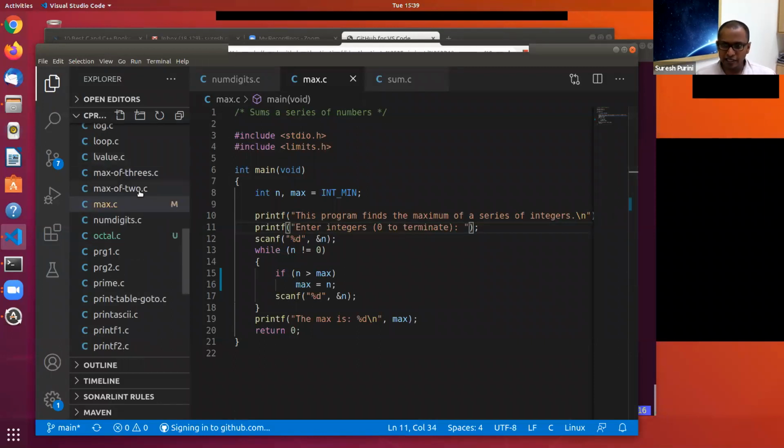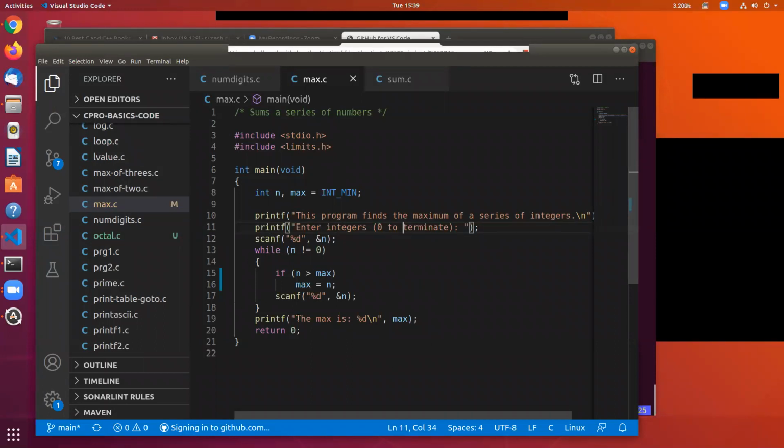Are you with me in this example? So we want to read numbers again and again, right? Because if you don't have the scanf in the while loop, how do we read numbers?